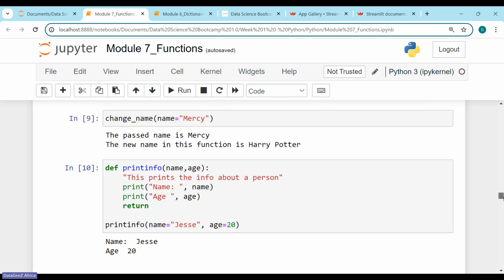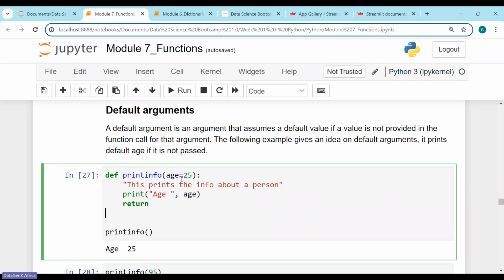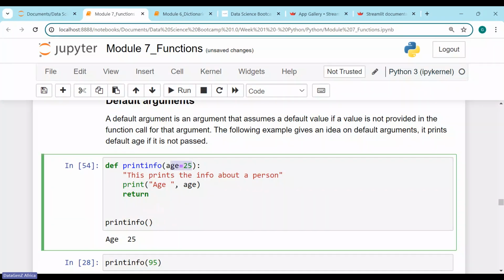Now you could also have the default argument. Where the default argument comes into play is that there are times when some functions by default have supplied a particular value, so that even if the person does not supply anything, the default applies. In this case, we have a print info function that prints the info about the person, the age of that person. If the person just calls the function name alone, it's still going to print something because by default you've set the age to be 25.